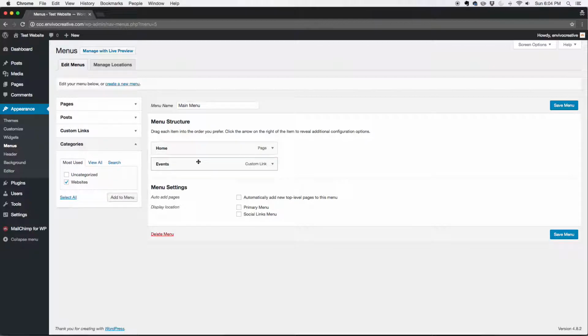If you want to change the order of these pages, you just click one of the tabs and drag it to the position you want it to be in.